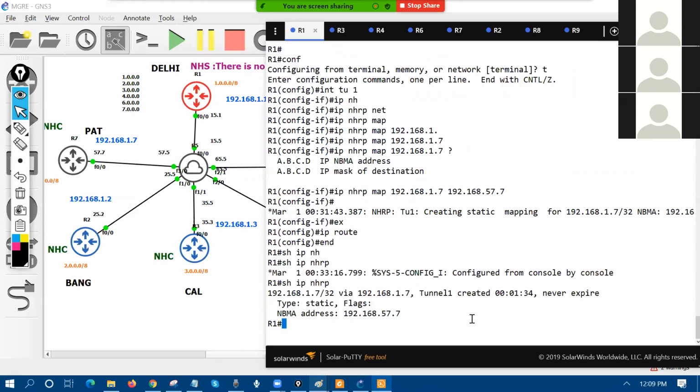So IP NHRP. It will never expire. It is just going to tell you what time this tunnel was created, right? I have made the tunnel between this guy and this guy. So it's just going to tell you what time this tunnel was created. So this is the 1.7. If you want to send any packet to the 1.7, you need to use this NBMA address.